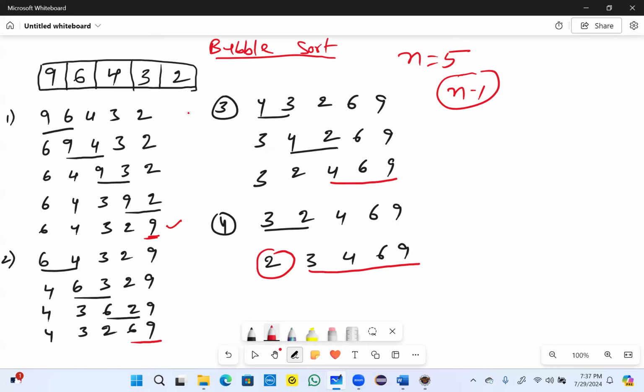We are not comparing all the elements in every step, we are reducing comparisons, correct? Fine, these two observations are important to implement the logic. So how to write the logic for it is, we have to use two for loops. One first for loop is to iterate i equals 0 to n minus 1, till n minus 1, 1 2 3 4, 4 steps.